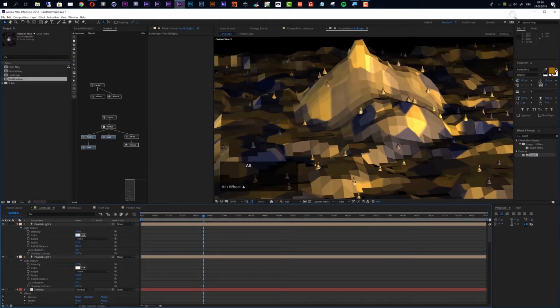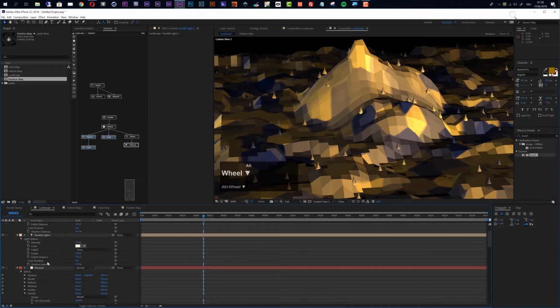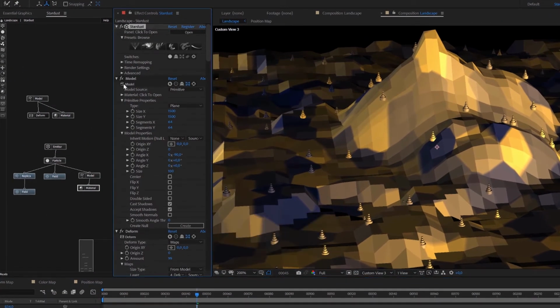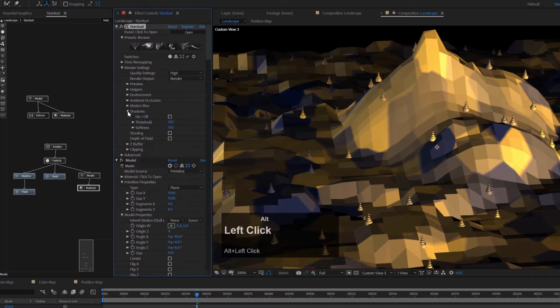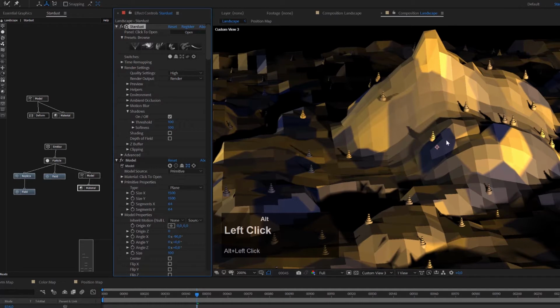And now we will take a look at a very interesting feature, and this is shadows in Stardust. If we select Stardust and move to the top section here, Stardust settings, and there are the render settings, I have the option to include shadows. Now let's turn on the shadows and let's take a look what this does. And you see immediately I get shadows all over the place.